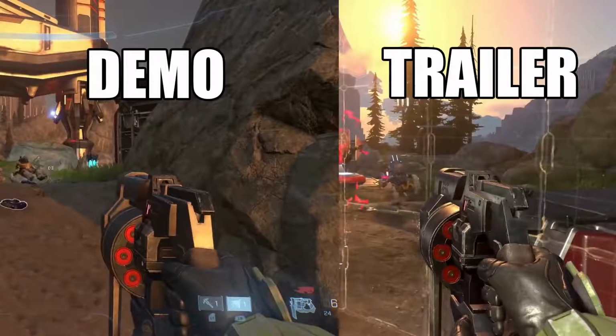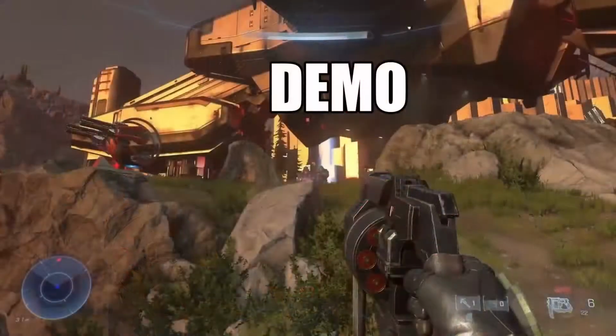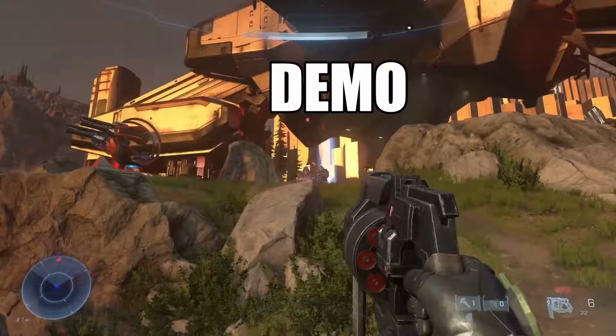Now when I first saw this on Twitter, I was like, oh god, did we just get bamboozled on the demo or on the trailer? Well, not so much. If you check out this next image right here, this is another screenshot that I took from the demo as well, and you can see how it actually looks about the same compared to the trailer version.